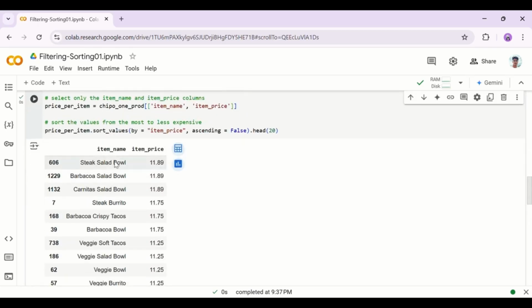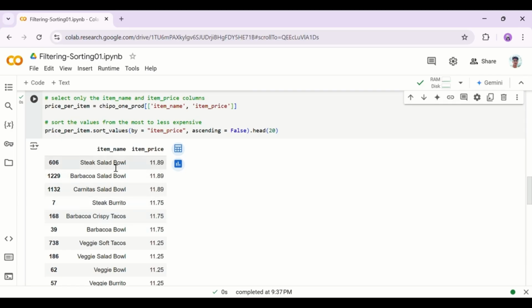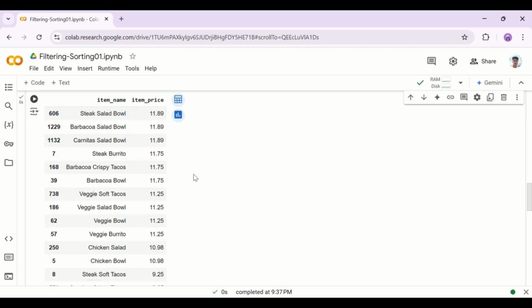and it gives us the values sorted in ascending order. So steak salad bowl, these are the highest price. Then the second highest price is steak burrito.